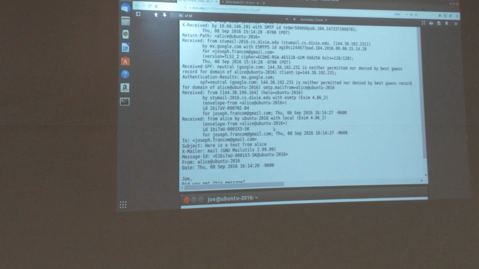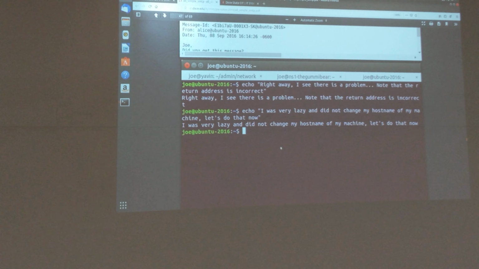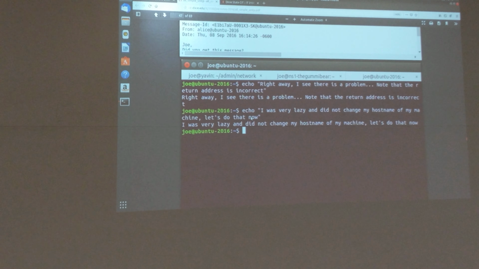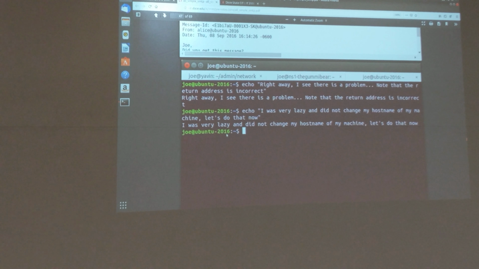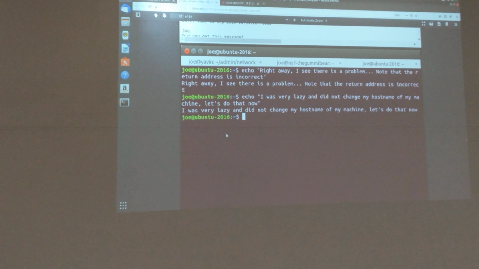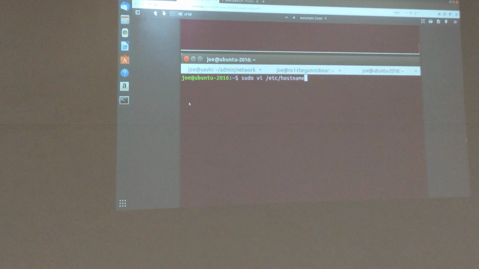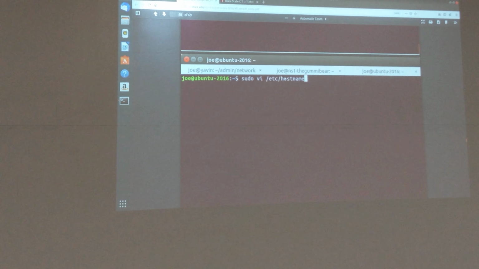Okay, there's a problem. It's not gonna work. Return address is incorrect. I was very lazy, and I didn't change the host name of my machine. Look right there. First off, you see that it still says Ubuntu 2016. That in and of itself is not the issue, but we're gonna go change things so that everything will work. So the first thing I'm gonna do is edit, and maybe you guys already have this done if you went through the installer and you chose a host name at this time. Maybe not. Maybe if you cloned my machine, you're gonna have to go fix it as well.